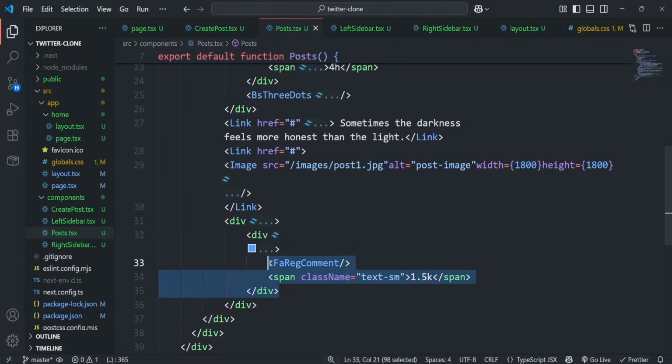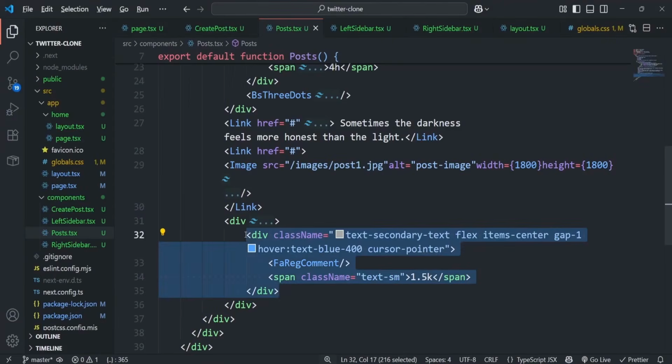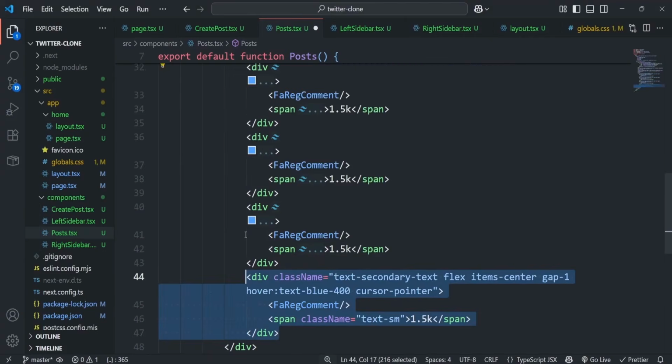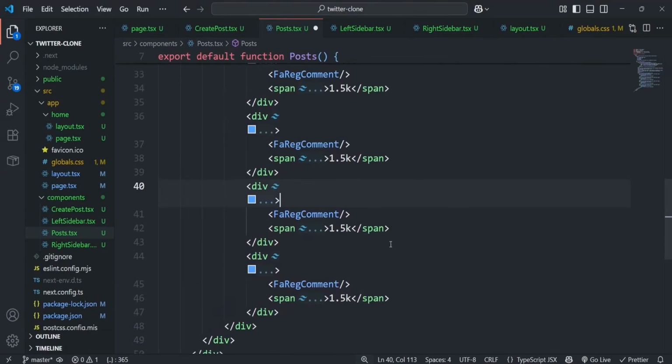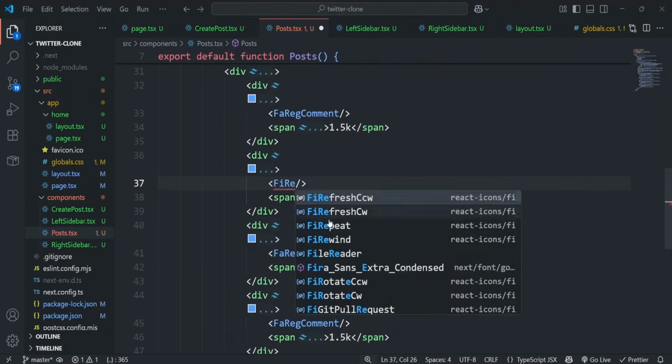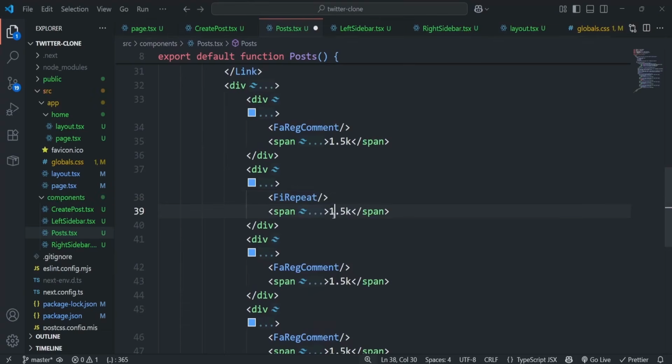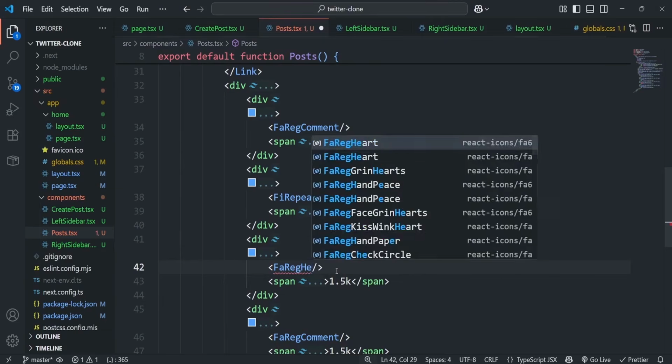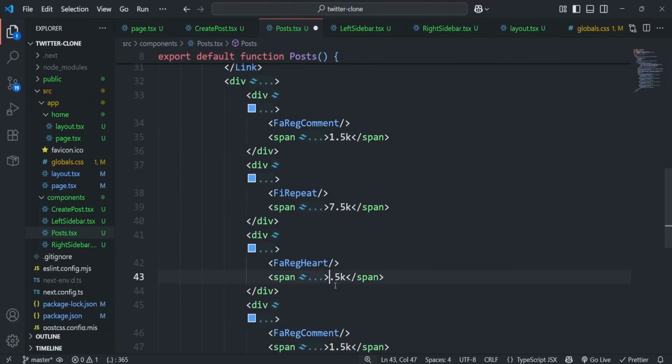So let's just create the rest. I'm just going to copy this div and drag this down 1, 2, 3. That's 4 times. We actually need 4. And the next one is going to be fi repeats. I just add 7.5k here. Next one is going to be far edge hats. Add maybe this one 2.5k.